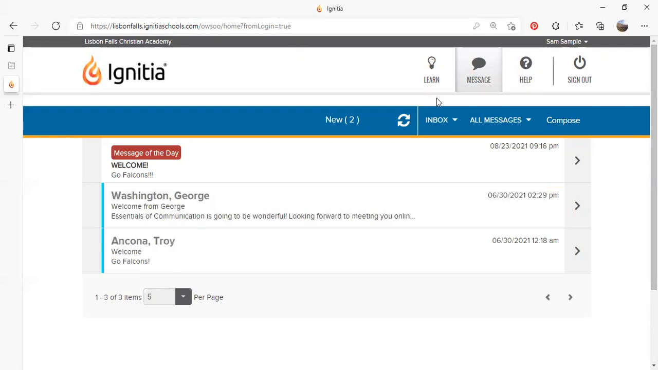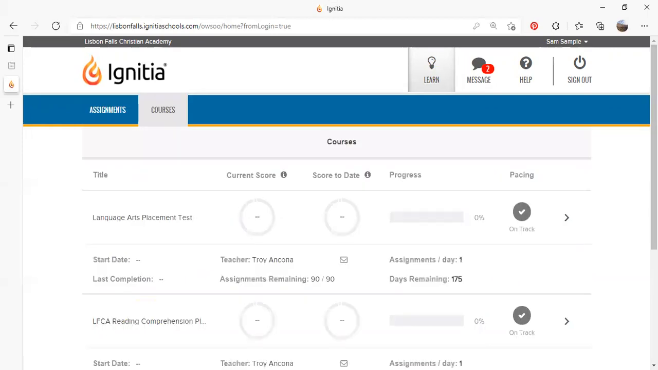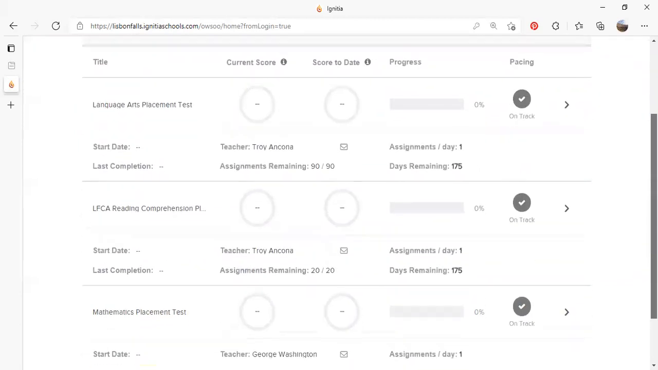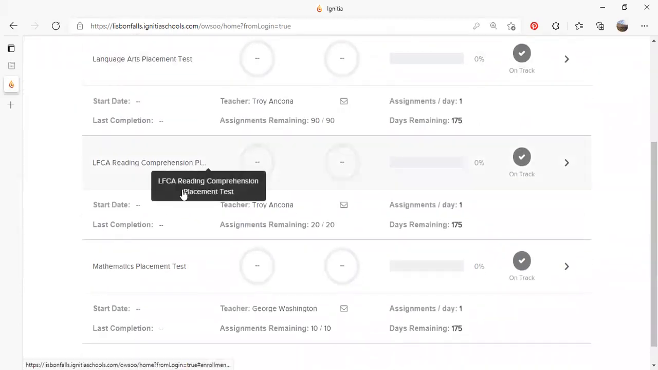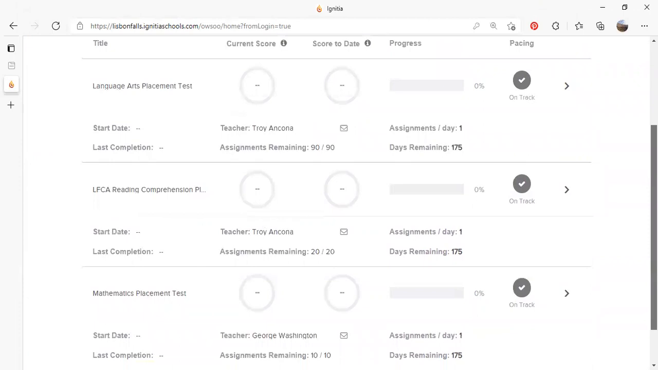So with that, if you go back to learn, here is his assignments. And he also has courses. Now the courses are the courses that he's enrolled in. And you can see language arts placement, reading placement, math placement. He's got 3 enrollments right here. This is where parents of teacher assist students want to take note of this, because you can log into this screen and your child has access to this. So it gives them a little more information than you're seeing.